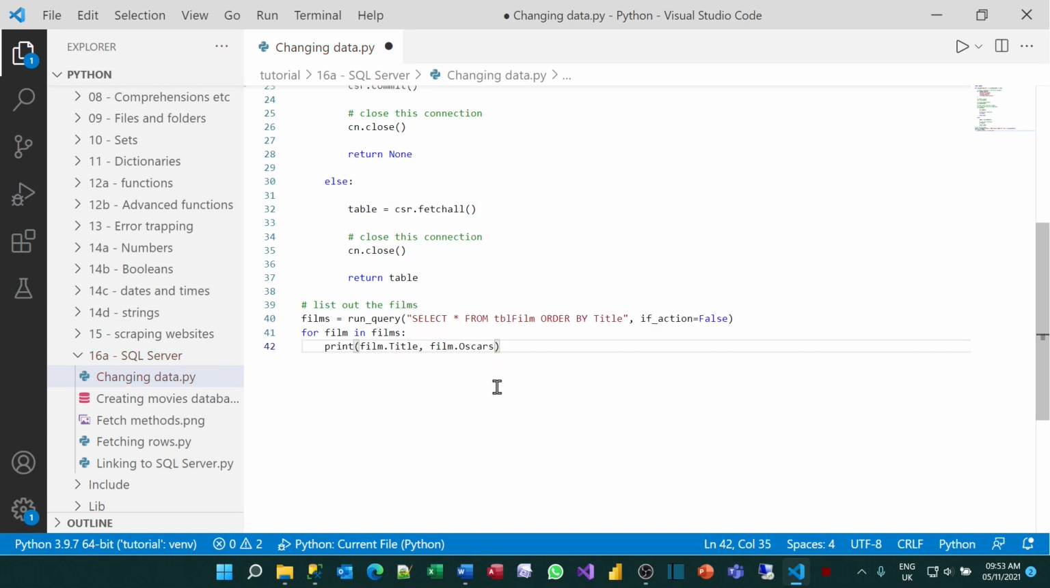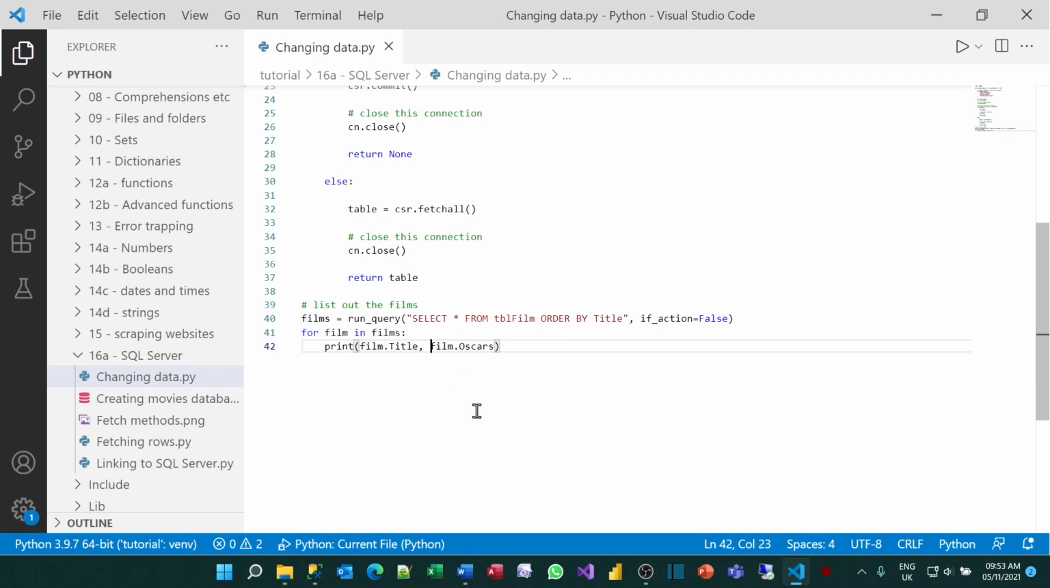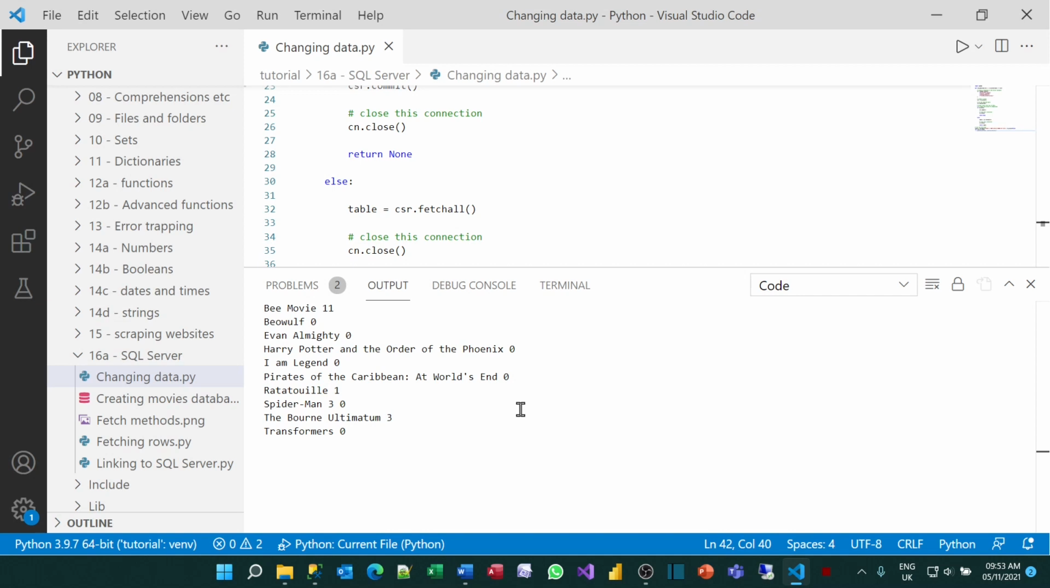I think that should work. So let's try running that without any modifications. And you can see it gives me the list of films. It looks horrible as a floating point number. Oscars is actually stored in the database as a floating point number, so I'll just convert that to an integer and run it again. That's a bit better. So you can see I've got B-movie winning 11 Oscars.